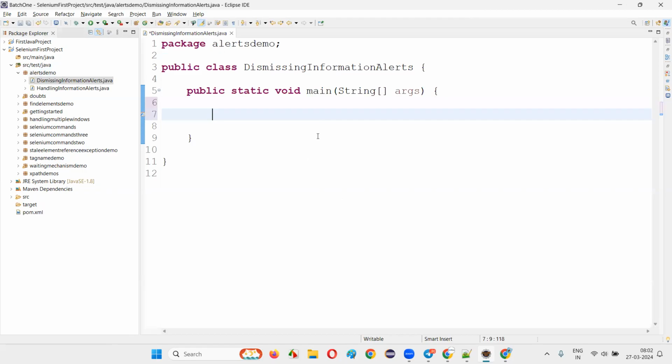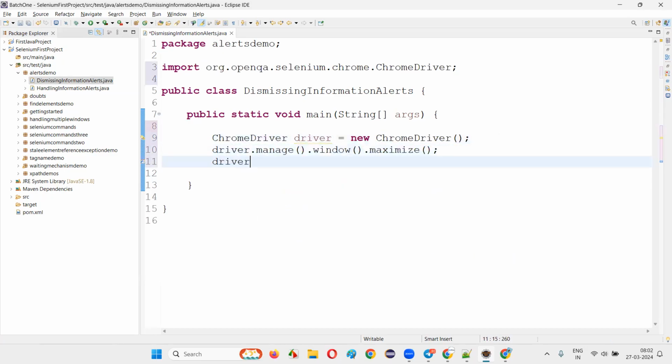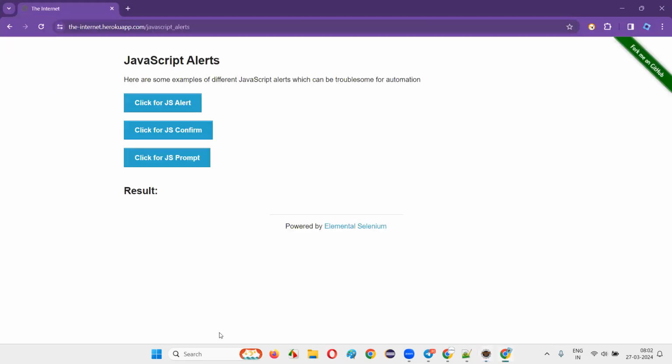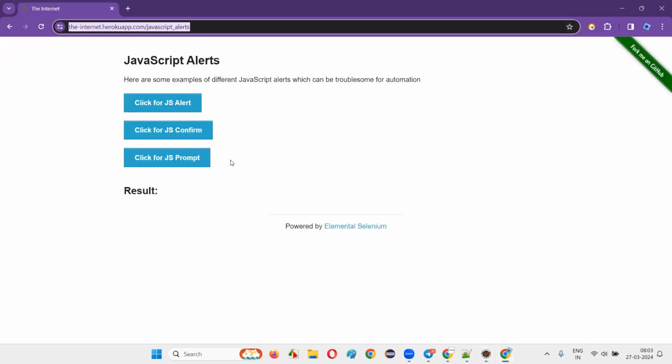Let's see what will happen here. So here I'll write the code. ChromeDriver driver is equal to new ChromeDriver. I'll press Control-Shift-O so that it will import. Then driver.manage().window().maximize(), driver.get, and I'll open the application URL. This is the application URL where the buttons are. I have to click on the first button.